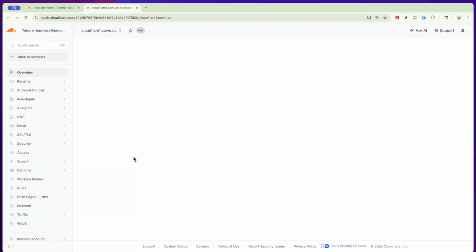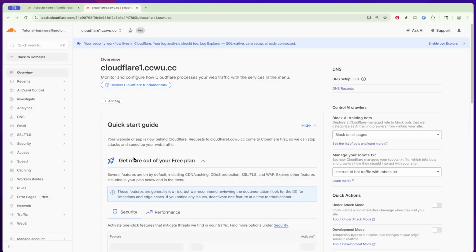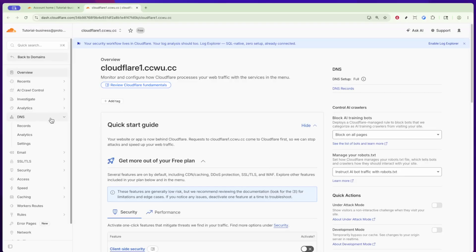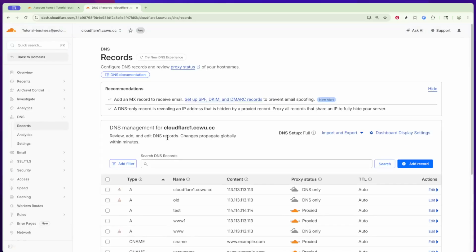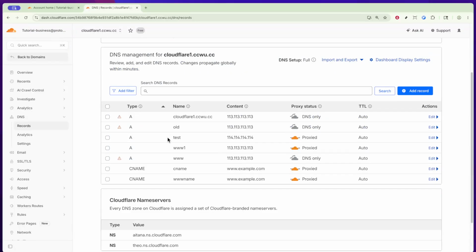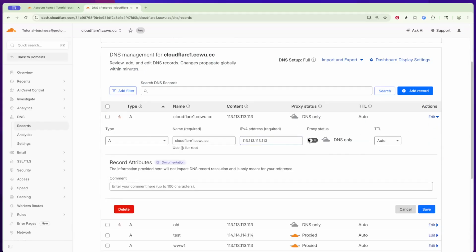Now, look over to the left-hand menu and click on the section labeled DNS. This is where you'll manage all your DNS records. Once you're in the DNS section, check your primary A or CNAME records. These are the records that point your domain to your website server. Make sure the orange cloud icon next to these records is turned on. This tells Cloudflare to proxy the traffic through its network, which not only improves performance but also adds an extra layer of security to your site.